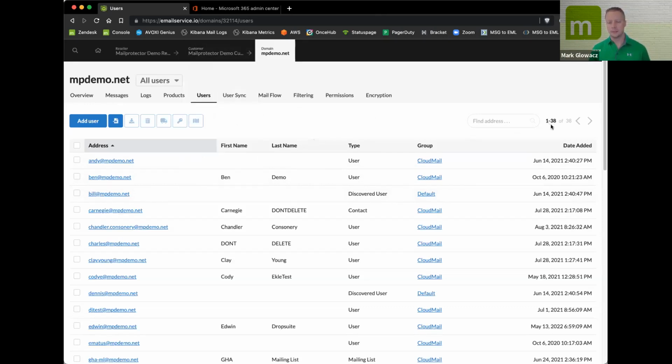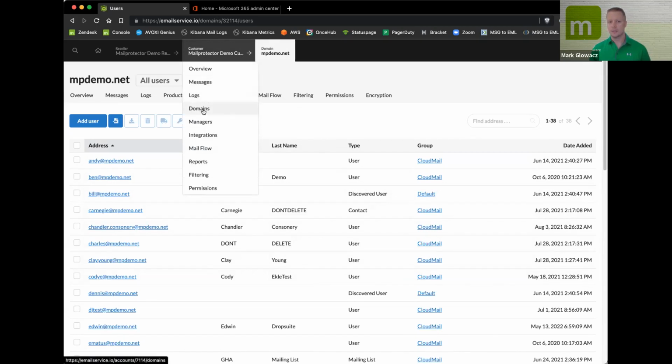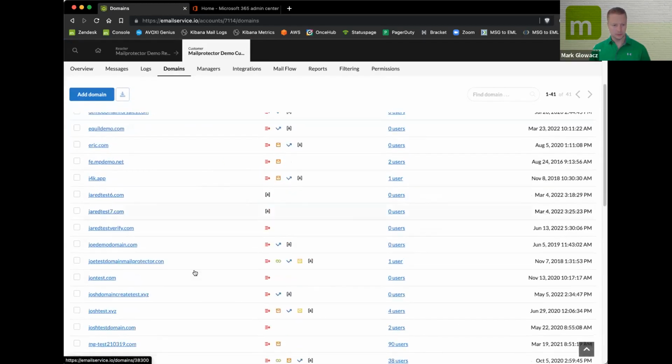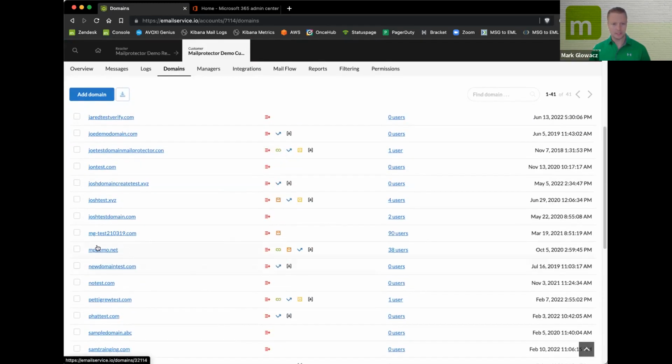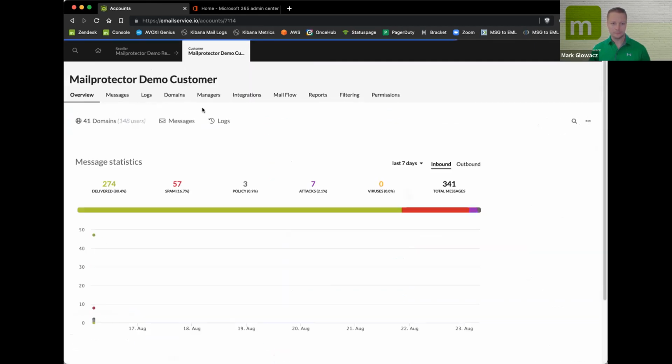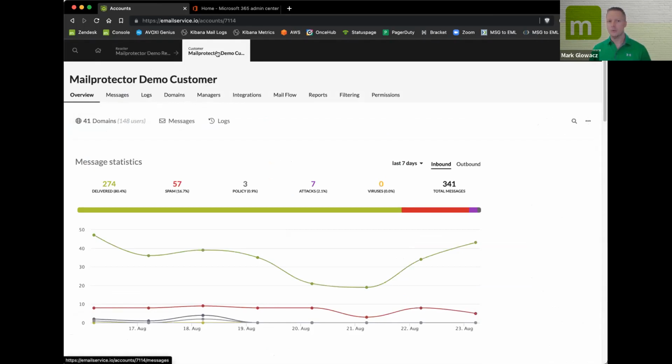This can also be a little bit confusing because this is showing 38 addresses, and that's really what's here: 38 addresses, 38 users, but they're not necessarily billable users. So if we come over to the customer and look at the domains from the customer level, we've got a lot of domains going on here. So here, if we look at the overview at the customer level, it's showing that we have 41 domains in here, but we only have 148 billable users across all 41 domains.